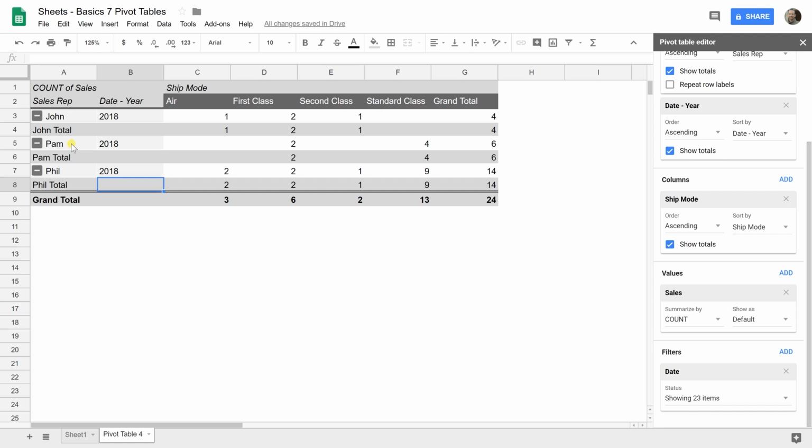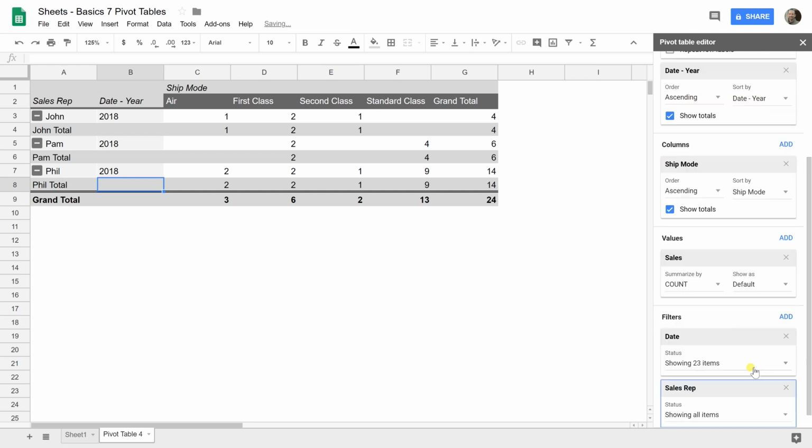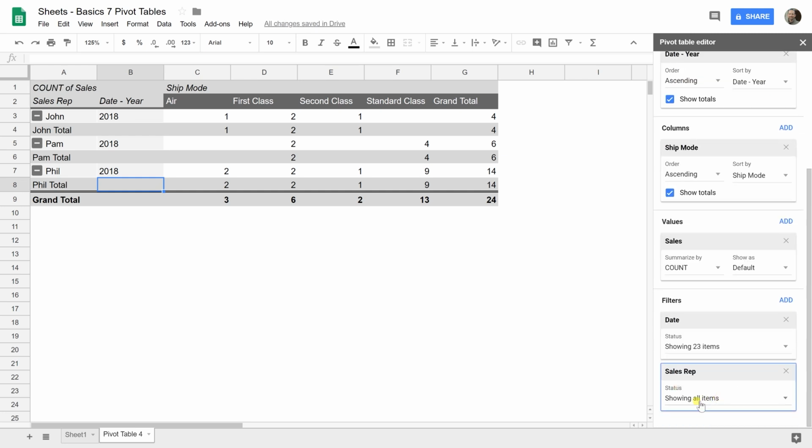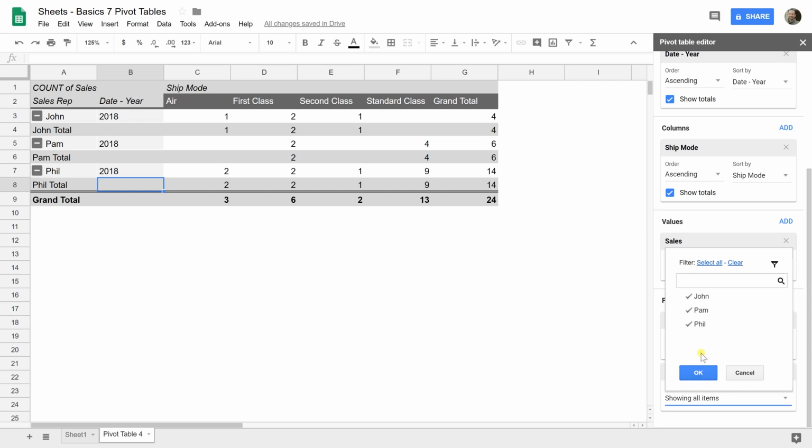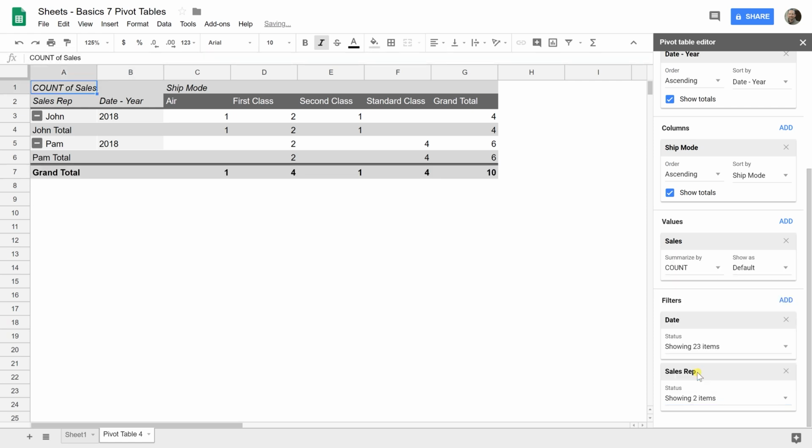And one last thing, let's say Phil left the company, so you want to take him out. Just add another filter. Go to sales rep. Right now it says showing all items. So we're going to come here and uncheck poor Phil because Phil's no longer with the company. Click OK. And there you are. Really easy to understand pivot table with just the data that you need.